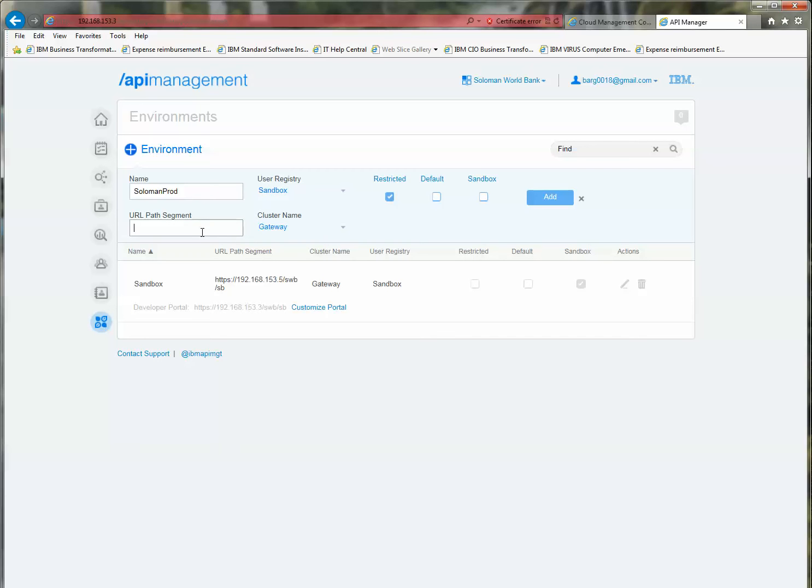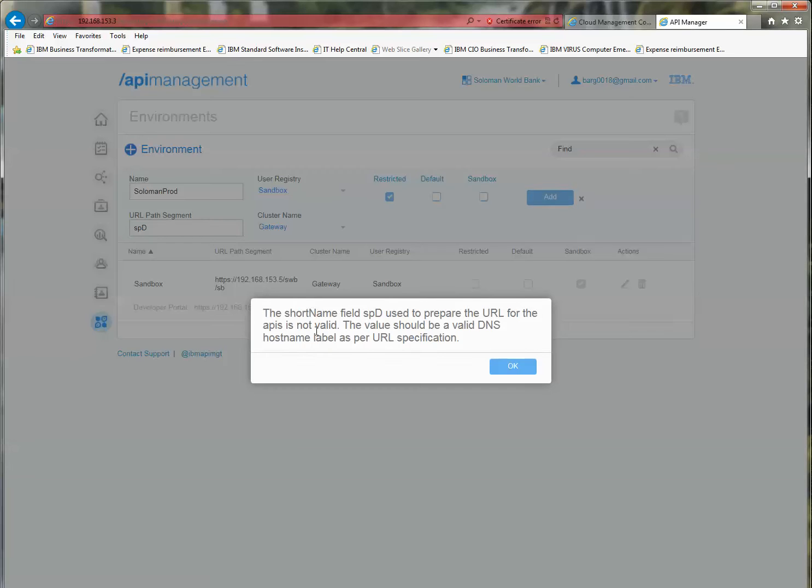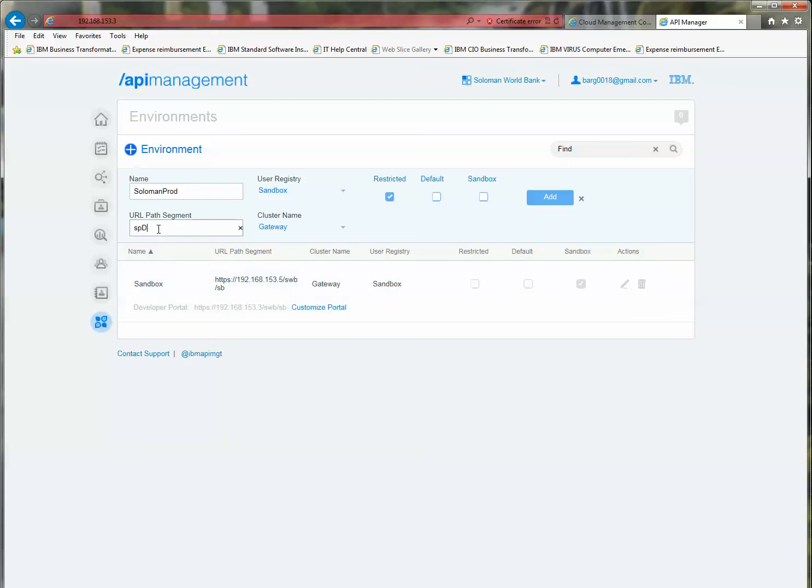And then for the URL path, which is like you see in here, SWB is the URL path for the Soloman World Bank, and the short name is something you can add. And this one I'm just going to say solpd. Now I would like to bring something to your attention which you might run into. Notice if I put an uppercase D in here and I click add, I will get an error message that tells me that the short name field used to prepare the URL for the API is not valid. It should be a valid DNS name. What this tells you when you see this error message is that it all has to be lowercase. So this should be solpd. Beyond that, I think we should be good.